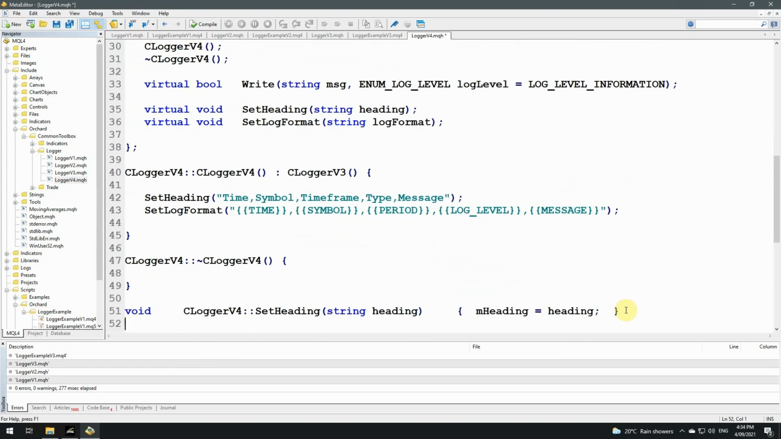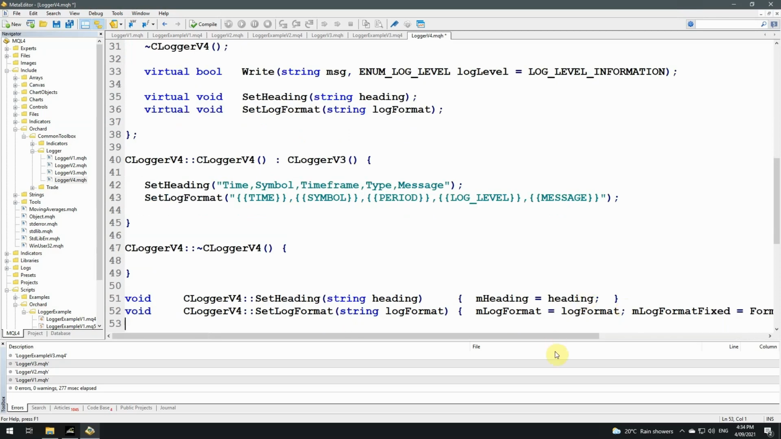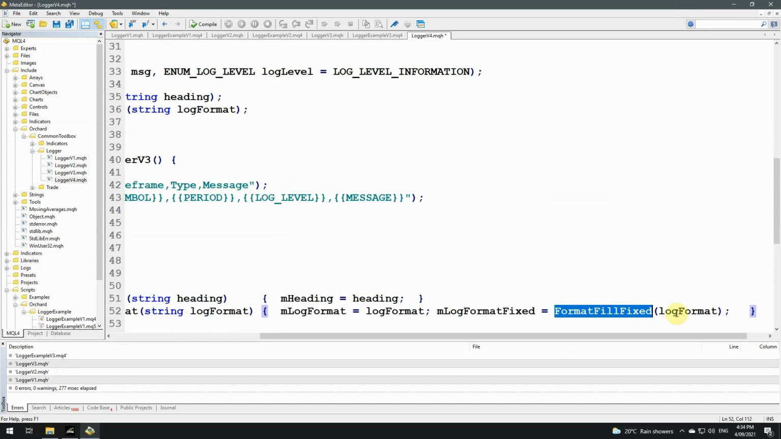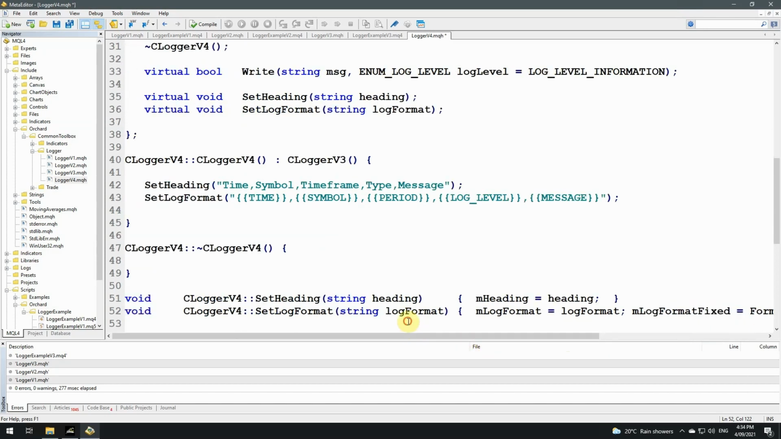So set heading is as simple as storing the heading value in that mHeading member variable. Set log format also stores the log format, but then it, as I said, does some pre-formatting into this log format fixed by calling the format fill fixed. And that's the same format fill fixed function that we had earlier, but now I'm passing the log format as the string instead of the file name as the string.